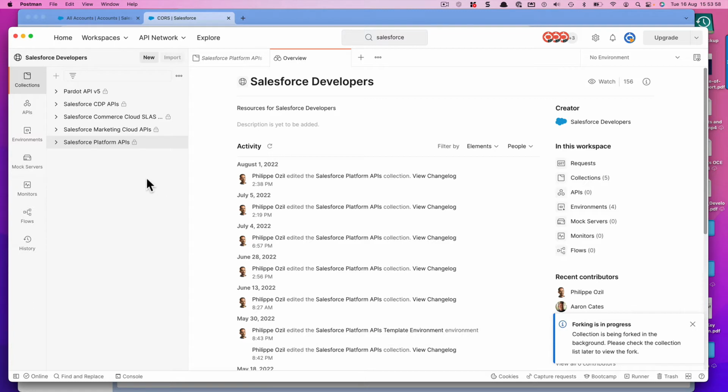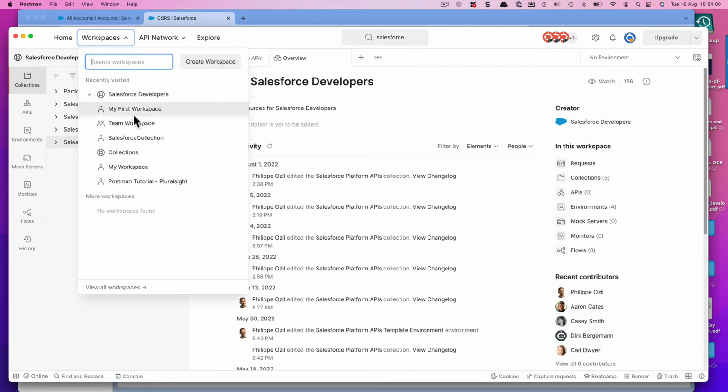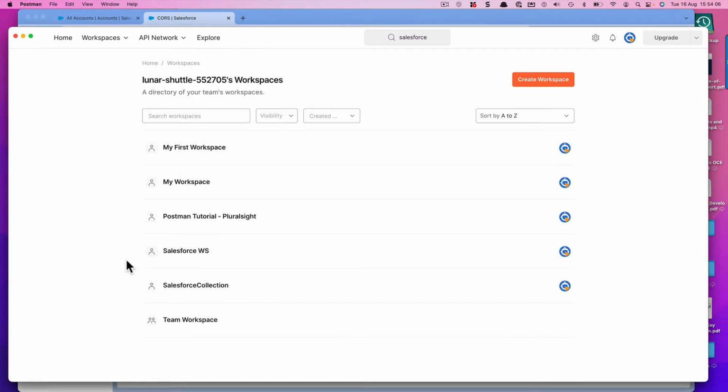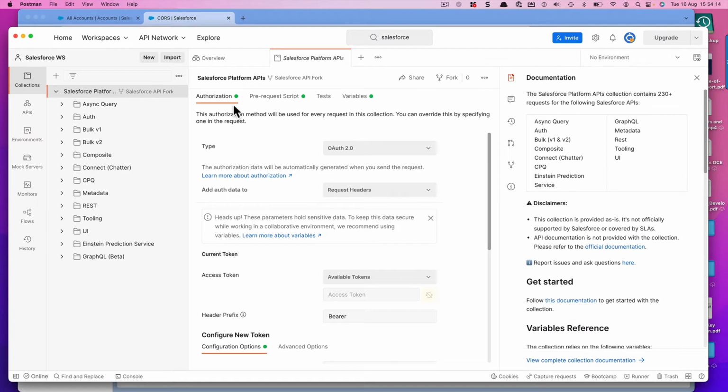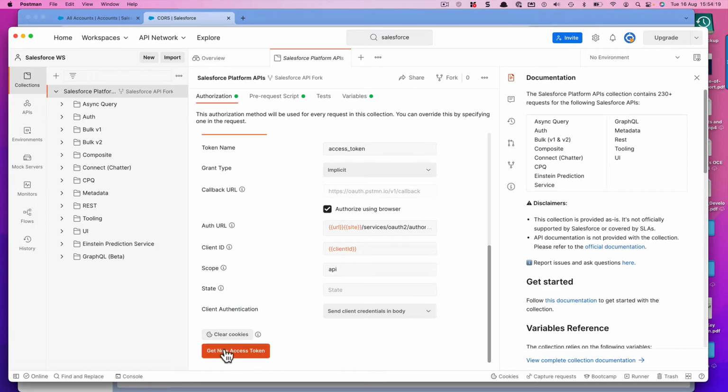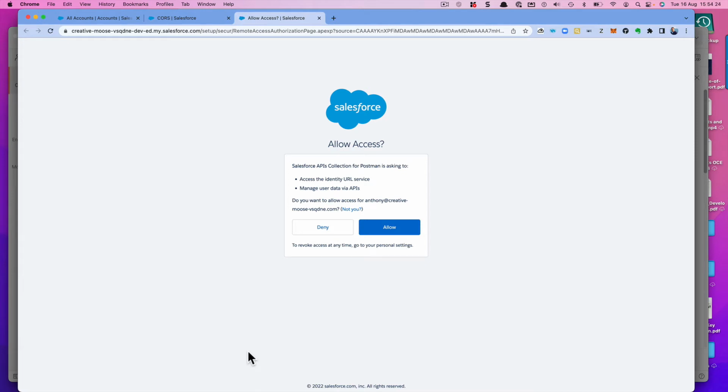Okay, so we've got that forked. We'll go back to our workspace we just created. And here's the collection that we just forked. If we click on it, we come to the overview and the authorization tab. Make sure to select that, scroll to the bottom, click Get New Access Token. Now, I'm already logged into a Trailhead Playground, which is what I'm going to connect to. So this is me, I'm going to click Allow. If it wasn't me, I could click Not Me, and then it will force you to log in.